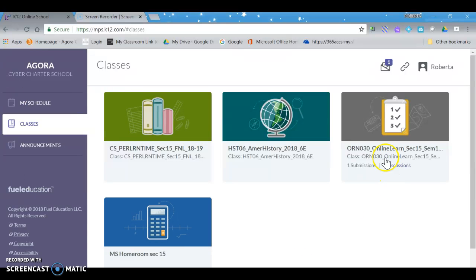Now, the first thing is when you go to this main page in your online school and then click on classes, you should see a current grade listed right here for each class. Usually it's a percent and a letter grade. That's kind of just a snapshot of your grades.